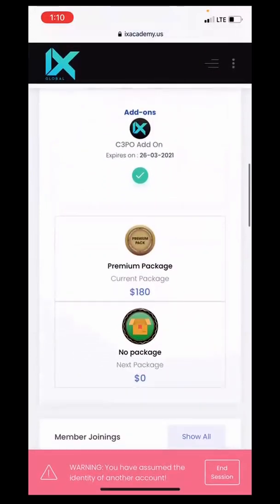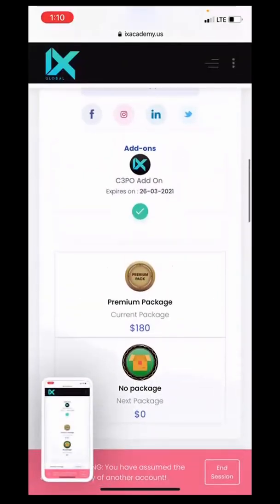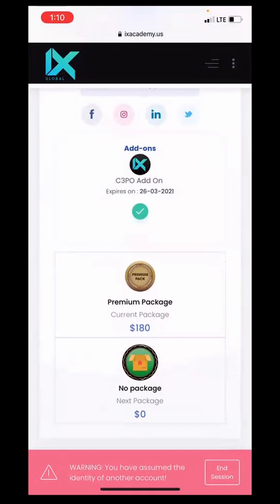And all they have to do is take a screenshot of this, and you can see what package they're on. And you can say, oh, well, you don't have travel. Travel's only available in pro or premium, or you don't have access to C3PO because you don't have the add-on, or whatever it may be.